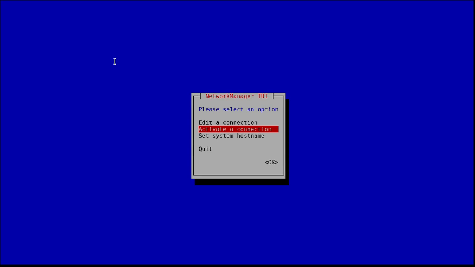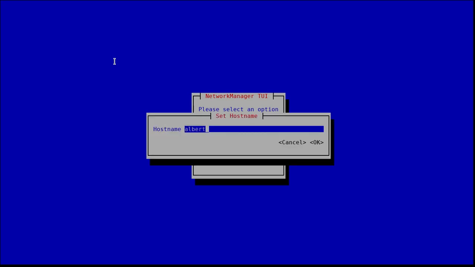And the last thing you can do on nmtui is to set the system host name. So mine's called Albert, and I click on there and change it to something else.